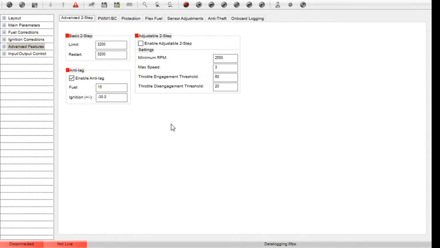Moving back on track onto how to shoot flames out of your exhaust. In the anti-lag box, you're going to want to check and enable the anti-lag, so that will allow you to mess with the fuel and the ignition timing.